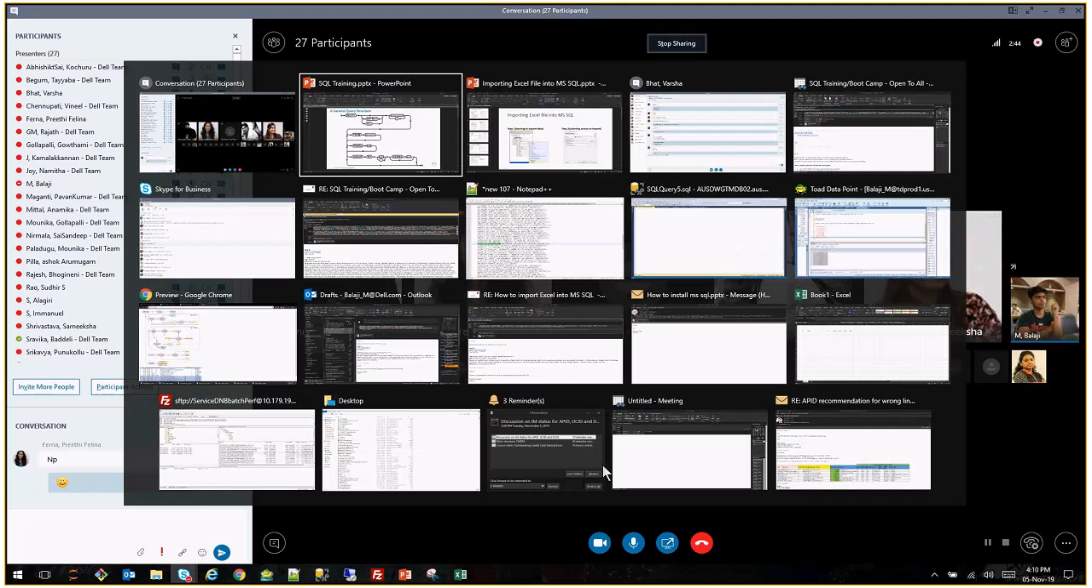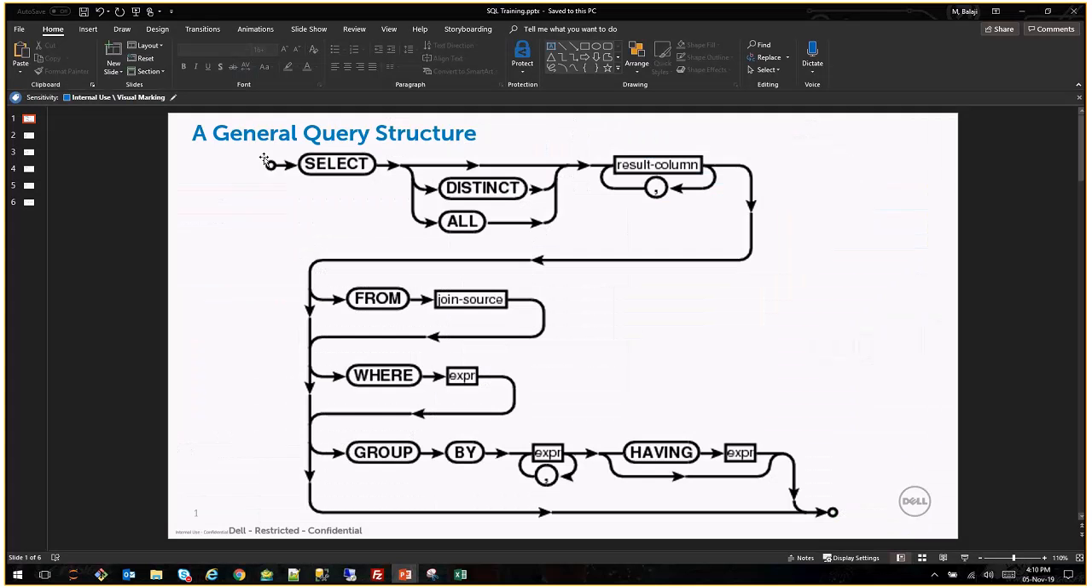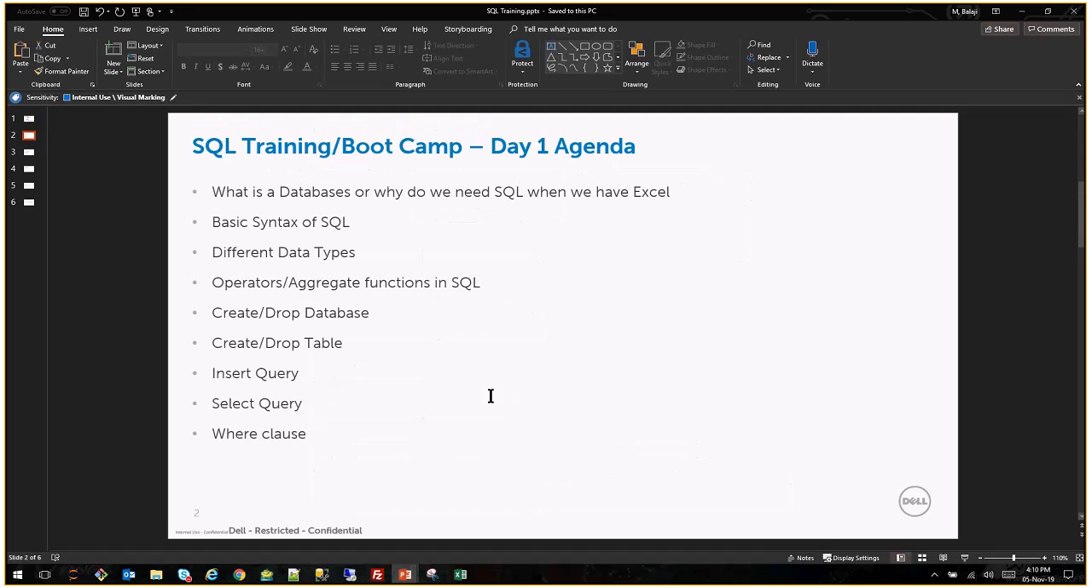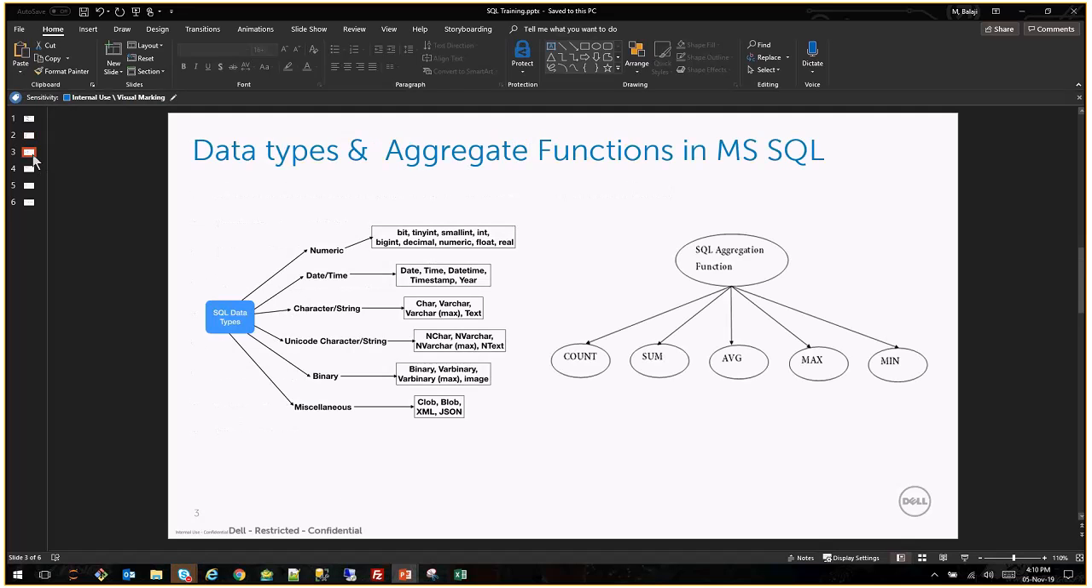Okay, so let's get back to our class and look at what we covered on day one. We looked at how to create a DB, how to drop a DB, how to create a table and drop the table, insert values into an existing table, and write a select statement on an existing table and use a where clause as a filter, right? That's what we covered on day one, and we looked into different data types that we use in SQL, and different aggregate functions that we can use on numbers in SQL.